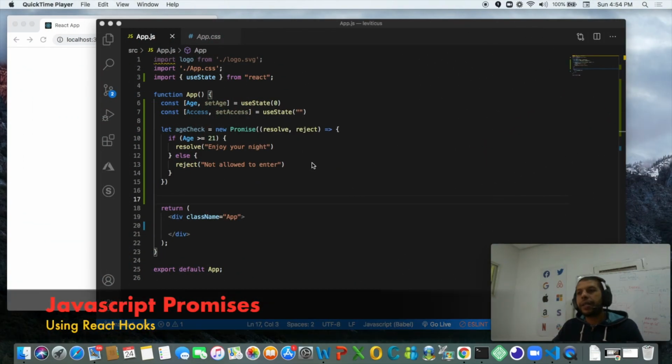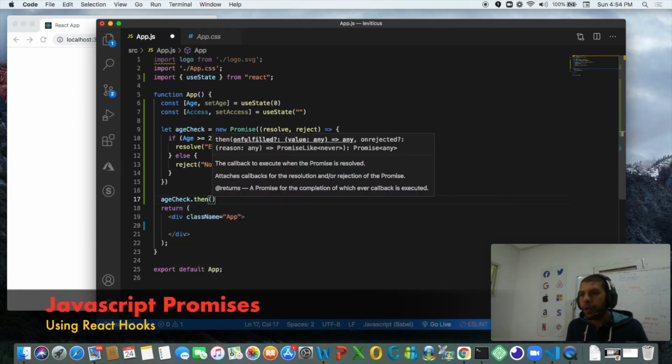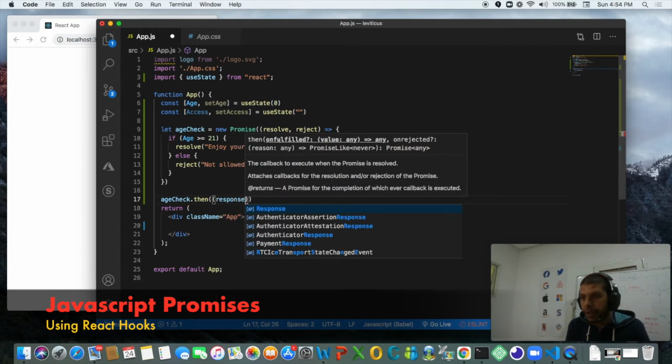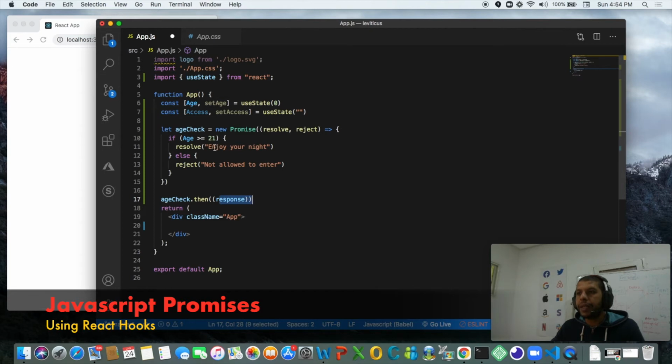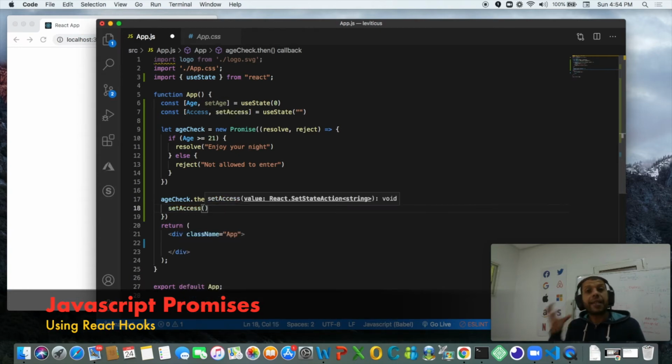Next thing we're going to do, guys, is set up our .then and .catch statements. Okay? And the way we do that, we go age check, and then we do .then, and this one will take care of the particular case when our promise actually resolves. So in here, we will access the response, and this is the response that happens in case our promise is successful, which is in this case, it will say enjoy your night. So once we access that, we will set access. We will set the state of our access to enjoy your night.